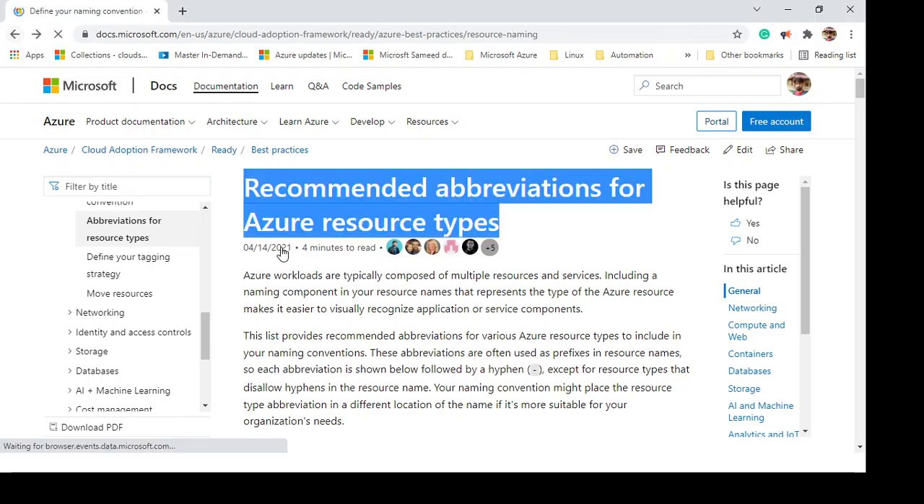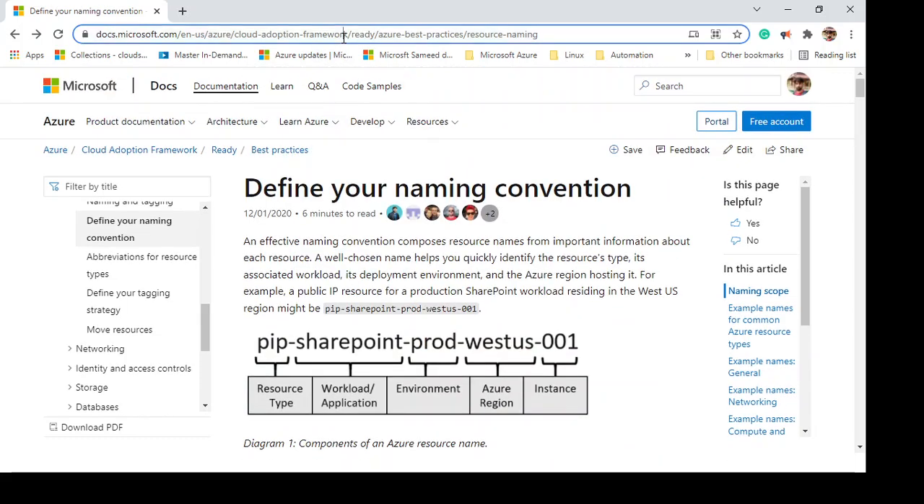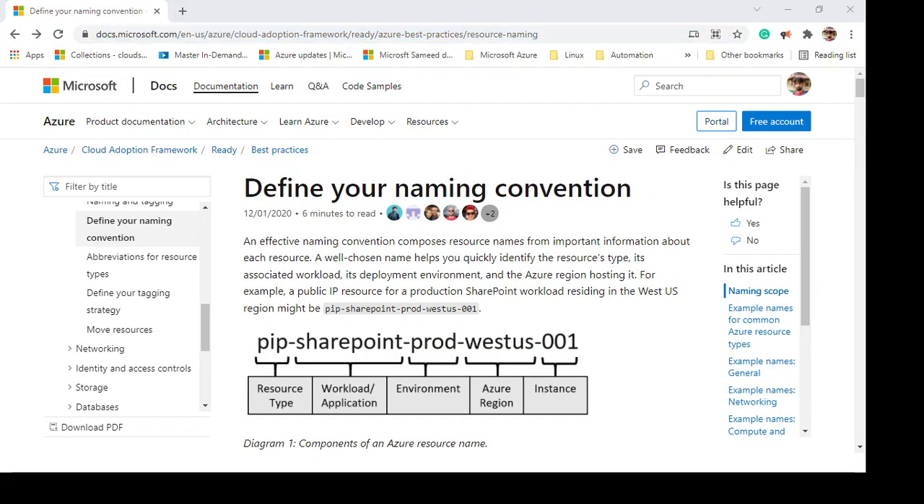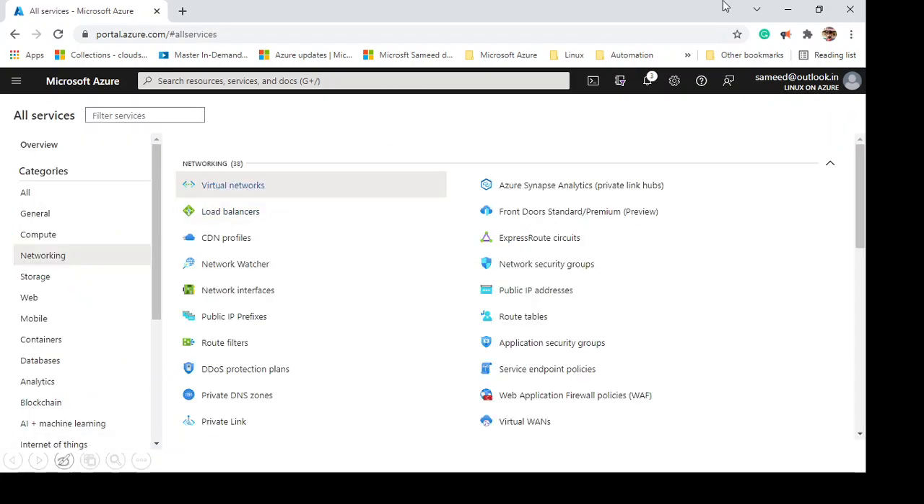So this could be a possible naming convention, and the previous one was just a framework. You can use your own framework, but this helps you out in having one. All right, let's come back to our presentation.